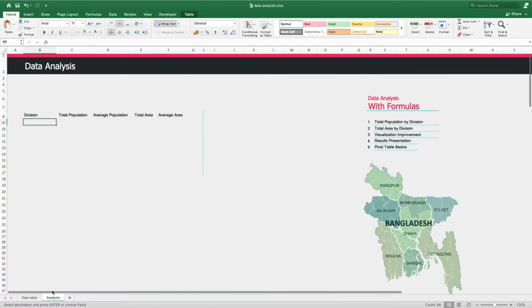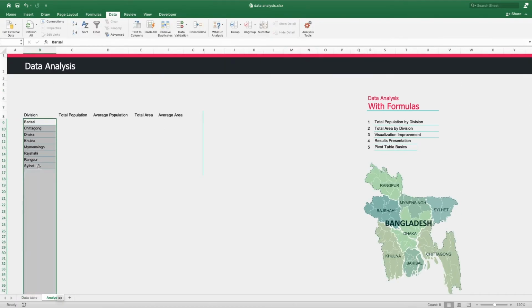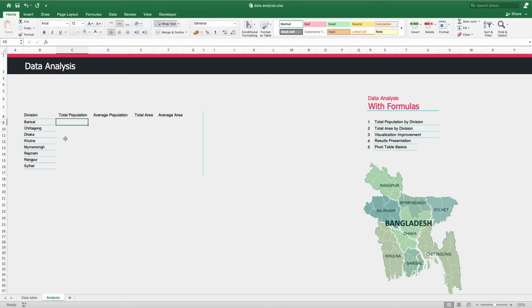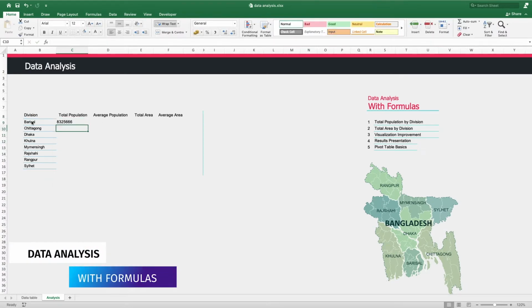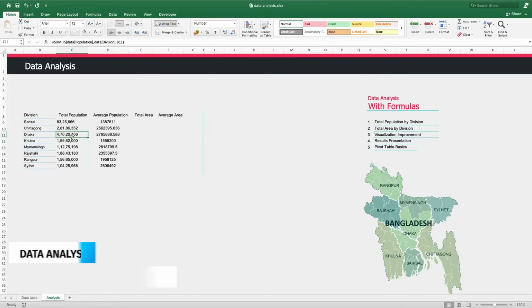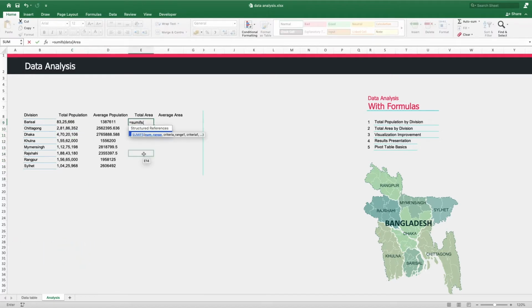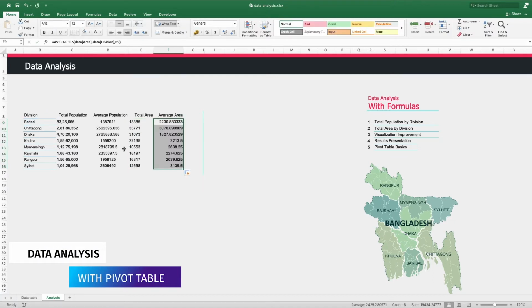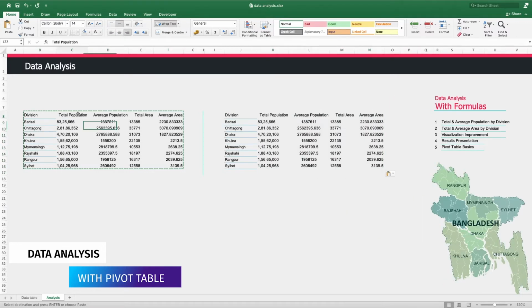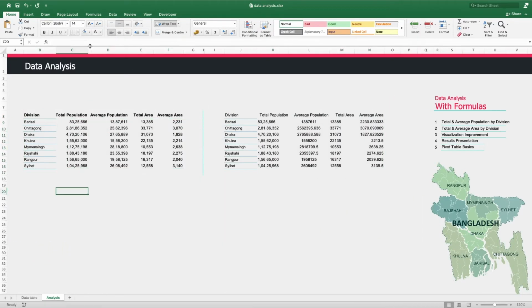In this tutorial, we are going to be looking into how we can use some formulas, for example, the SUMIFS and AVERAGEIFS, and do some data analysis in Microsoft Excel. Then we'll be looking into how we can instantly improve the visualization of our analytical results. And then finally, we'll be looking into how we can do the same kind of analysis using a pivot table. So let's jump in.